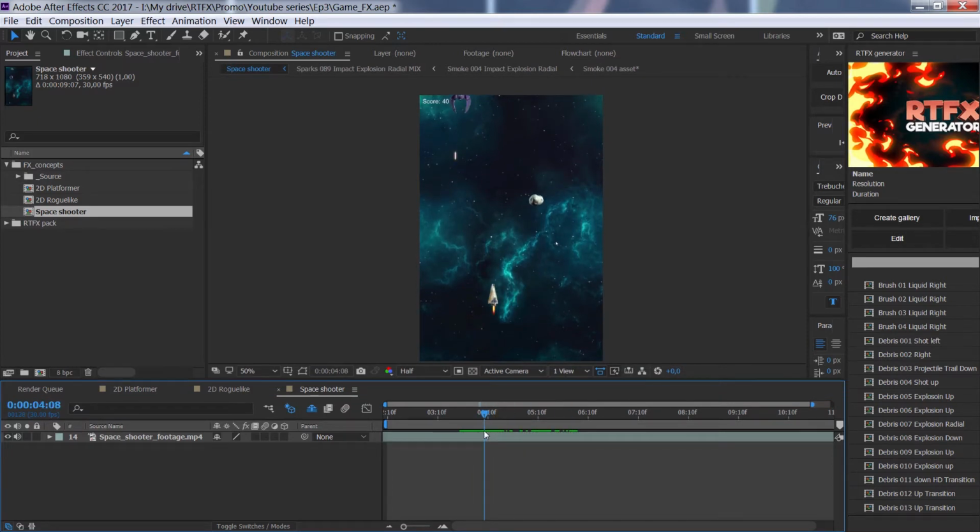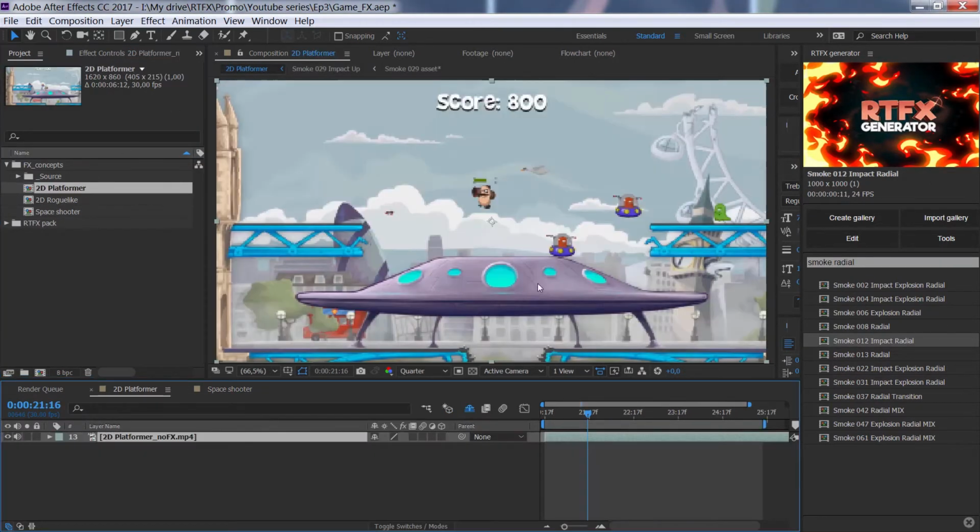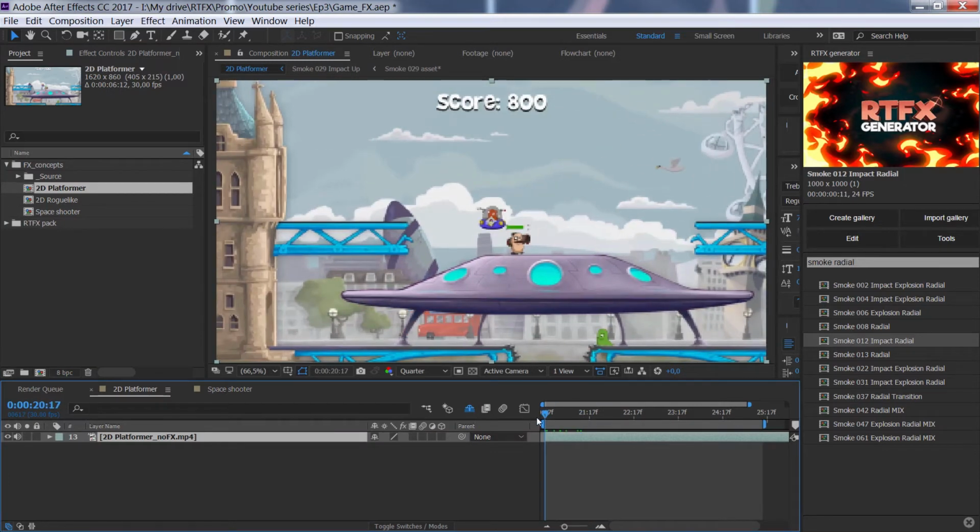We'll do it in After Effects, but if you use other applications, you can always pre-render animations and import FX elements to the editor of your preference. Okay, let's open up a 2D platformer gameplay.